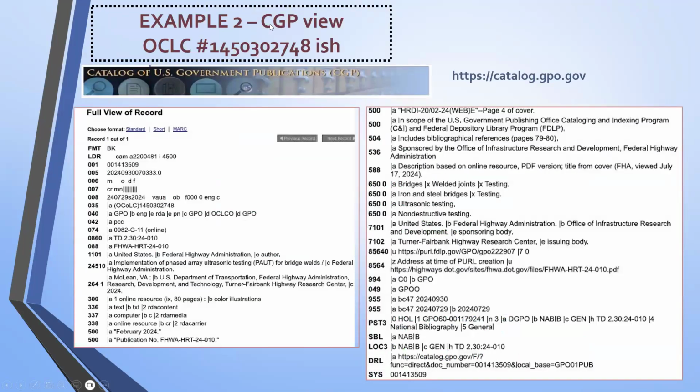Okay, and then the CGP, that's the Catalog of Government Publications. This is what their view looks like of the record and not the OCLC connection view. And you'll notice too, it says online, but I didn't mess with this one at all, because I didn't want to get in trouble. So to get to this, you can type in this address right here. And it looks pretty much the same as an OCLC record.